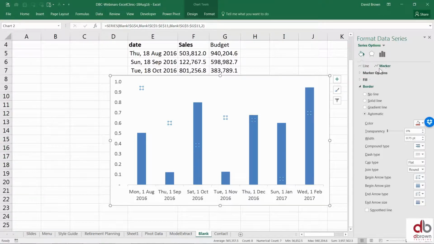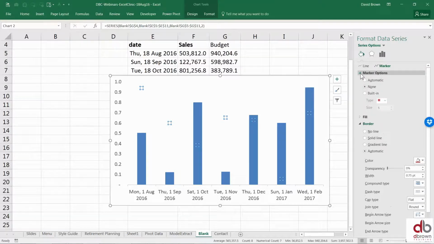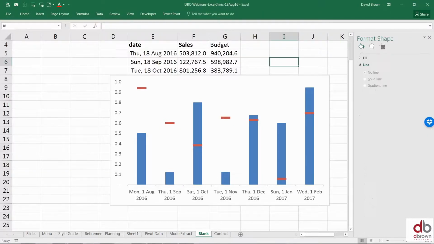I go to marker, and under marker you have marker options. You say built-in, you change your built-in to maybe a tick here. You increase the size of that tick to maybe, let's say, 15 or 16 or whatever size you want, and you can see it's already done. And you can change the color of that tick and stuff, but really we've accomplished what we want, and this is it. So this is your chart.